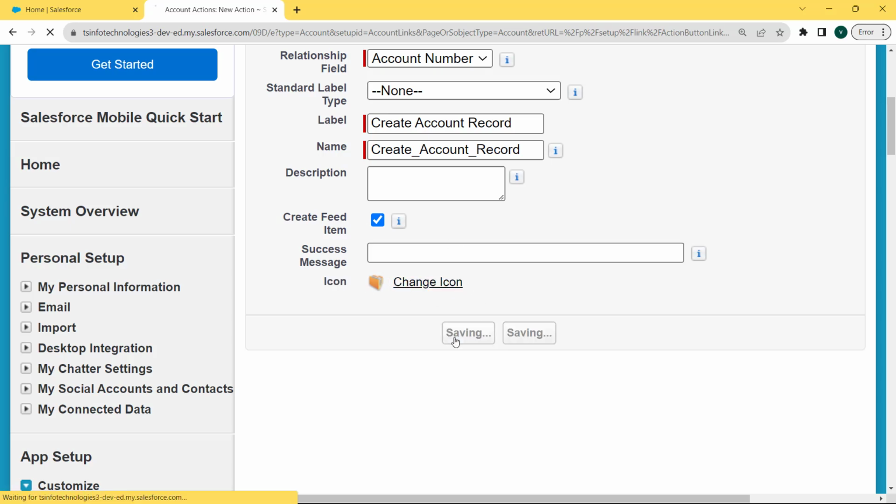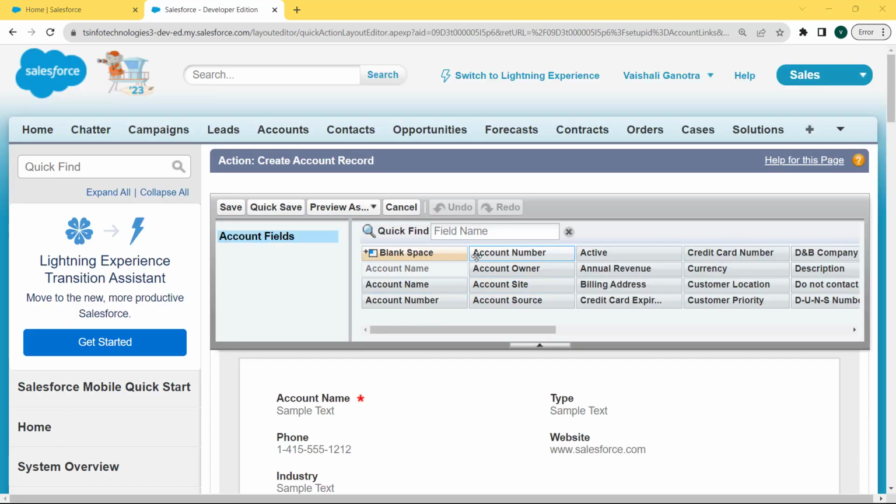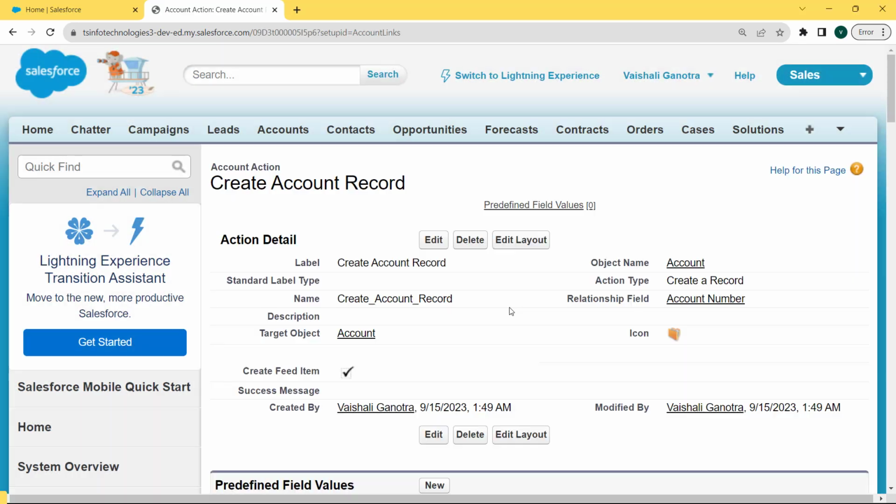So click on the save button. The action is saved. This is basically, if you know, when we click on that button we would get a pop-up. So this basically defines the fields to be available in the pop-up. Right now I have this as it is and I click on the save button. So this is now saved. So now we add this to the page layout.